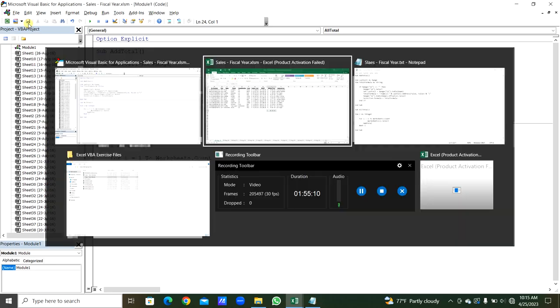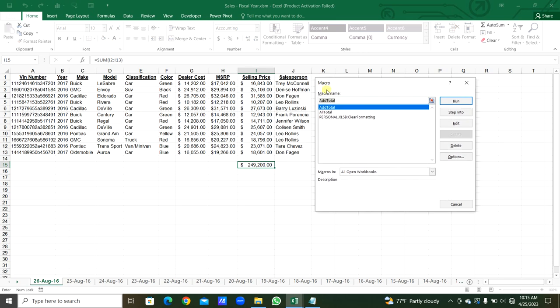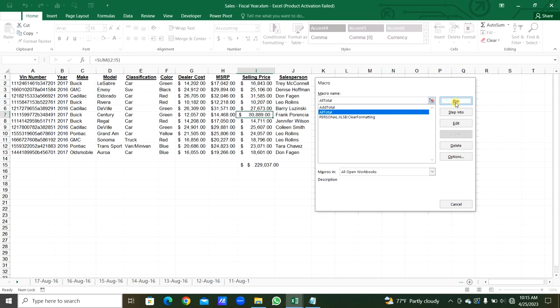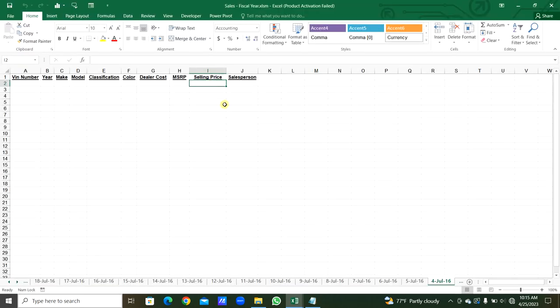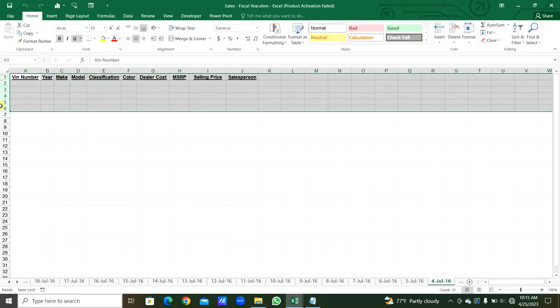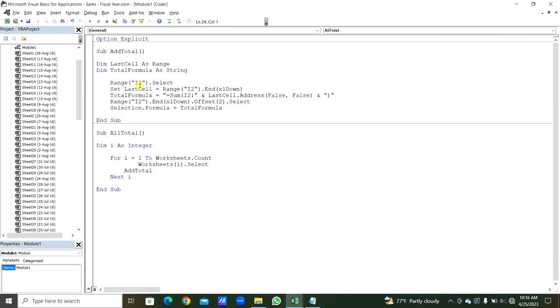Right. Come back to Excel. Alt F8 is the shortcut to get this. Okay, now we will run all total. Run. There's a debug. Yes, I will tell why this. Okay, and now I will end this. Debug is here. In the July 4th, there is, see, first row, second row, third row. There is no sales happened. So if this is empty, how will it find the last cell? It can't find the last cell, right?